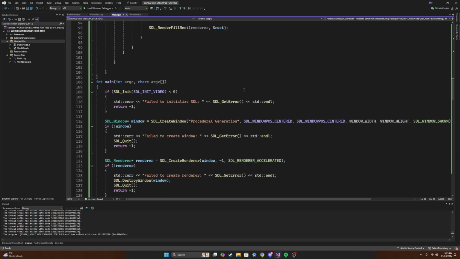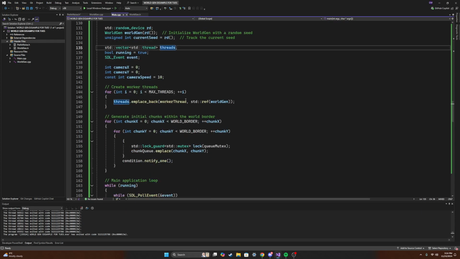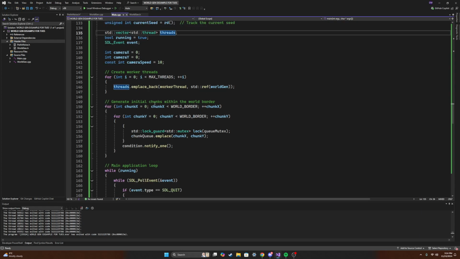These are the tile colors, and then STL stuff, random device. This is just a random number generator, so then it gives me a random seed. It tracks the current seed. The std thread is running true. All that stuff, to screen stuff.